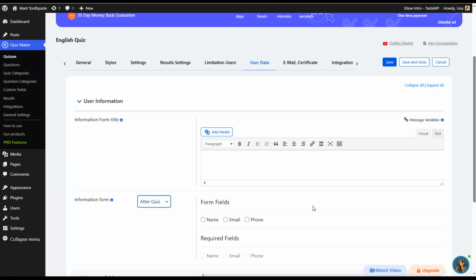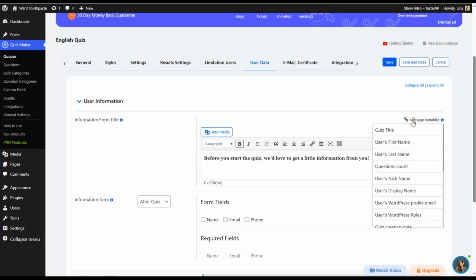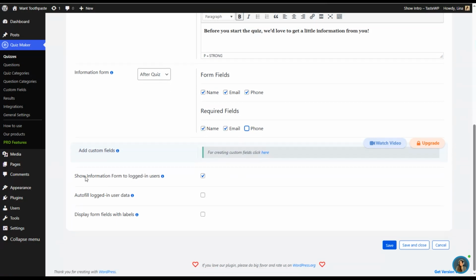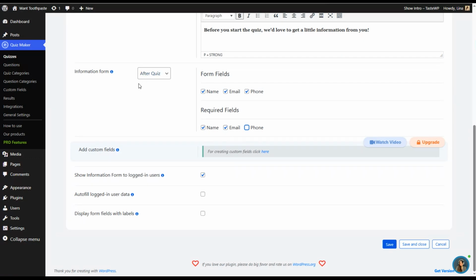Let's write here, for example, before you start the quiz, we'd love to get a little information from you. We can make it bold. Here also we can add message variables, for example, dear user's first name, user's last name, and so on. We can make this required or not. For example, this part, let's tick not required. And this form will be shown after the quiz. Let's save it.